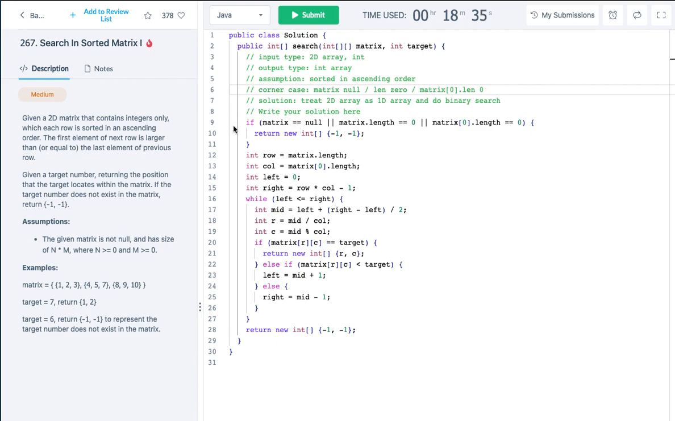Okay, so now looking into the code, the first part is the sanity check. First we check whether this matrix is null, second we check if the length is 0, and third we check if the length of the 0 index element is 0. If any of these happen, then we just return the new int array -1, -1. And then next we find the row number, which is matrix dot length, and the column number, which is matrix 0 index dot length.